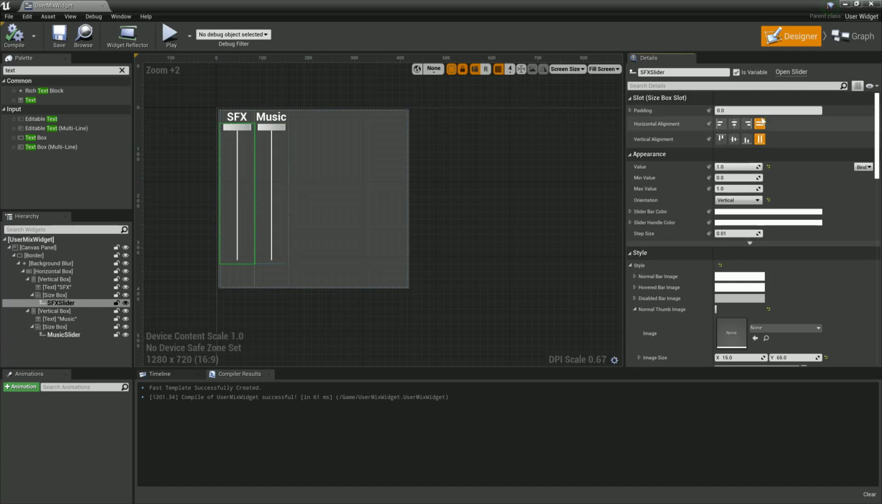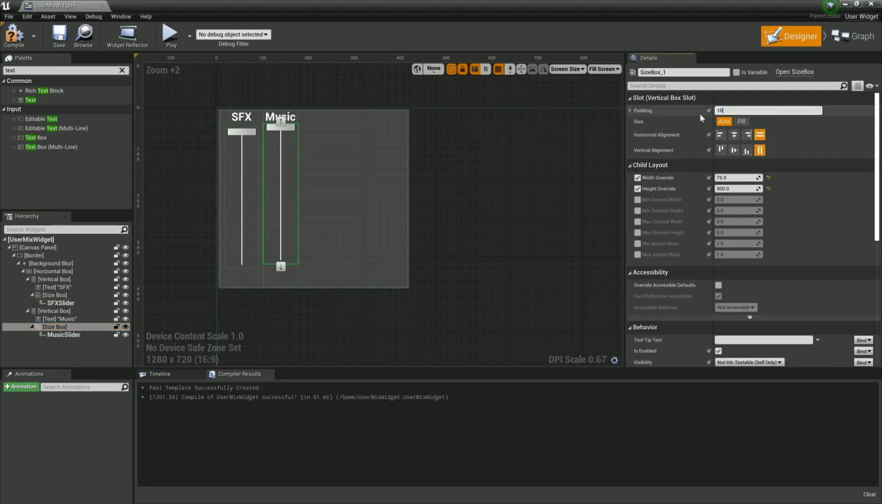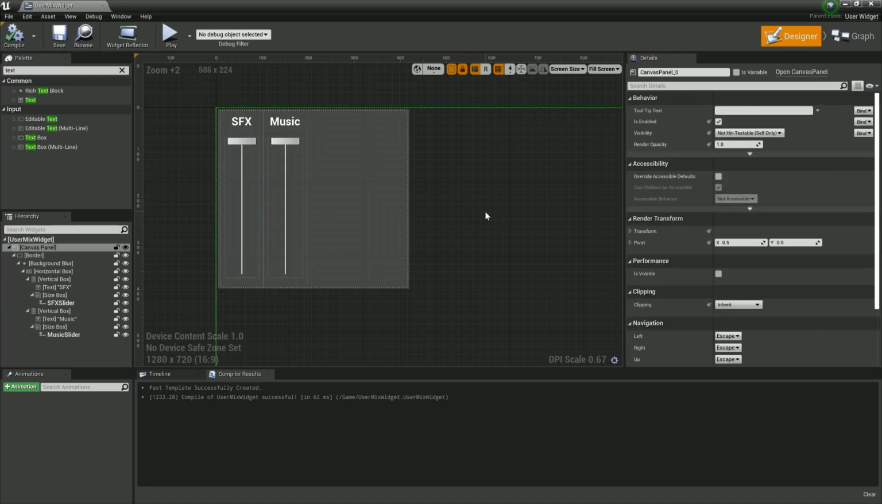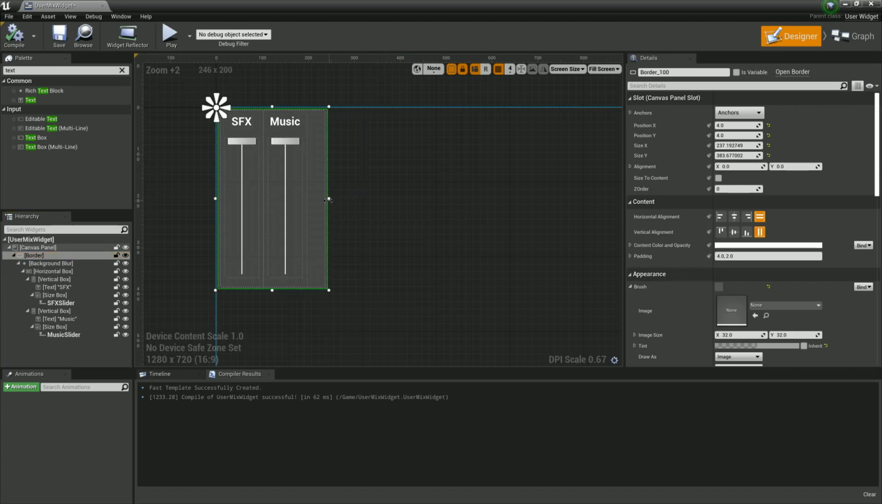Now, maybe a little padding. Sorry, some of this just has to be fixed. So the size box, let's give it 10. And then this size box, we'll give it 10. We'll give this 10. And we'll give this 10. There we go. Cool. Now we've got a little thing. Okay. Then we can shrink our border. We can even do this. Size to content. There we go. Boom.